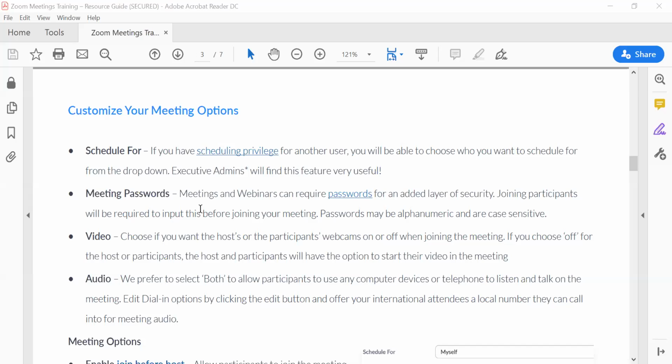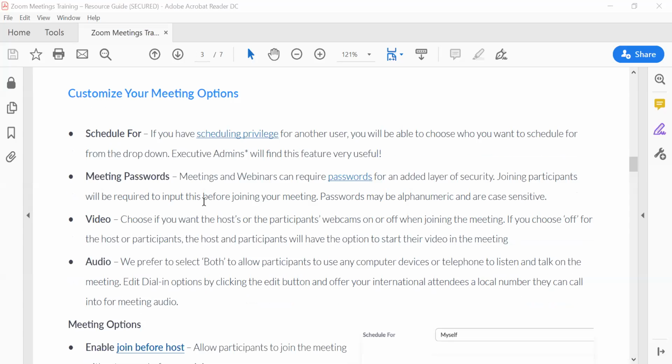Zoom was what most people used to do workshops, trainings, and meetings, and they were being hacked. My coworker had a meeting that she joined that was hacked. I fortunately have not seen it yet, but it was occurring quite a bit in early March and April.